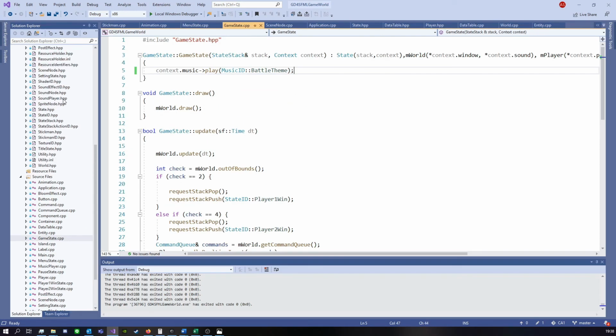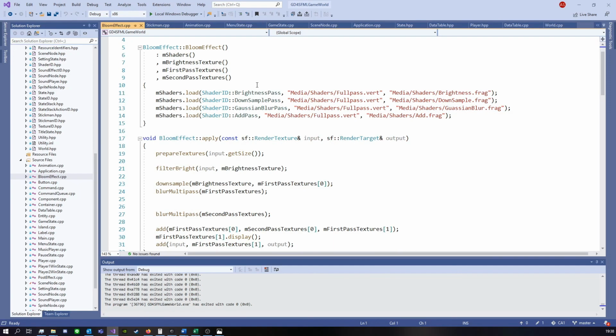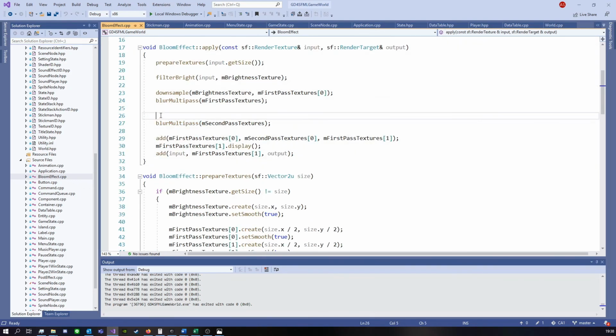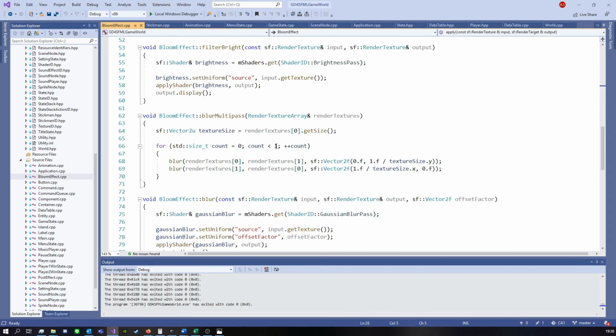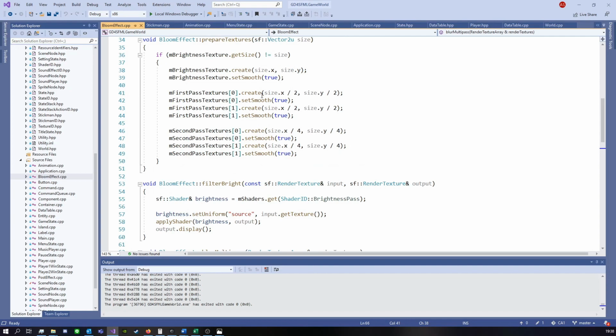Shaders. There are not a lot of shaders, but I did implement the bloom effect from the code in the class. The only thing I did differently is get rid of the downsample here, and I reduced the blur multipass into just one loop, so it's not as shiny and not as blooming. It's visible now, so that's why it's nice now. It's not too bright as before.